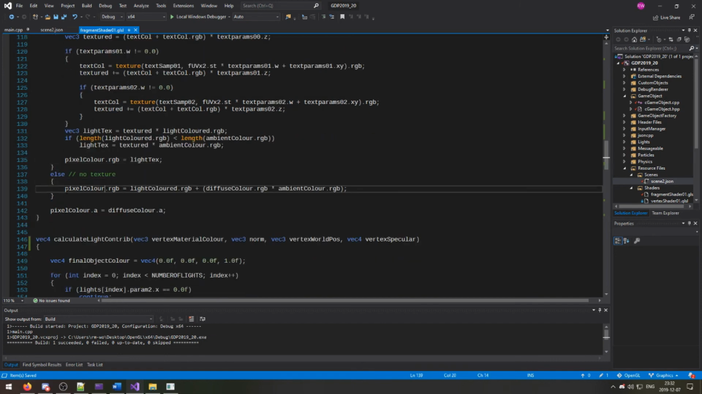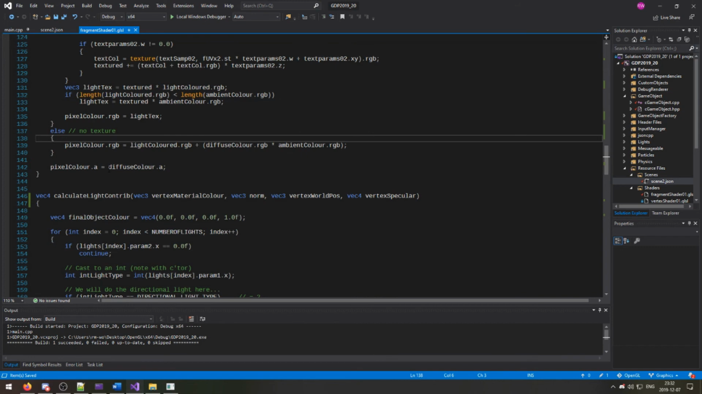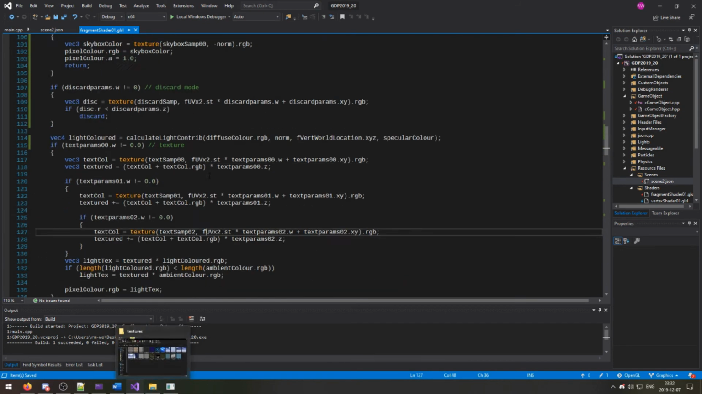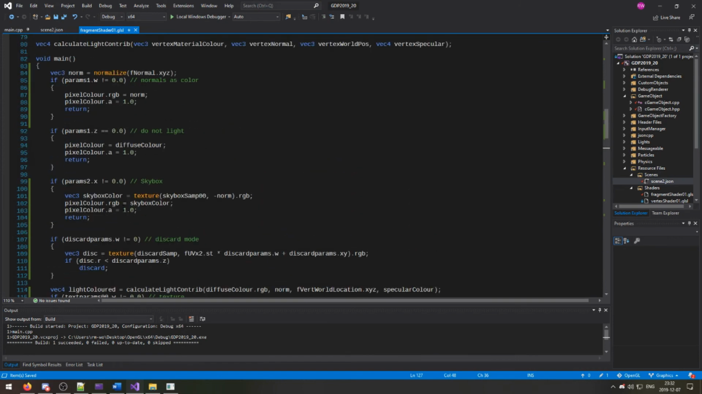And then I have a no texture mode, which just sets the color to the lighting, and this is with the ambient color and the diffuse color again. And last, the transparency. Okay. I think.